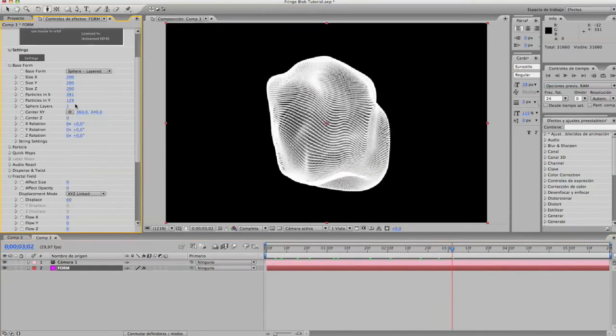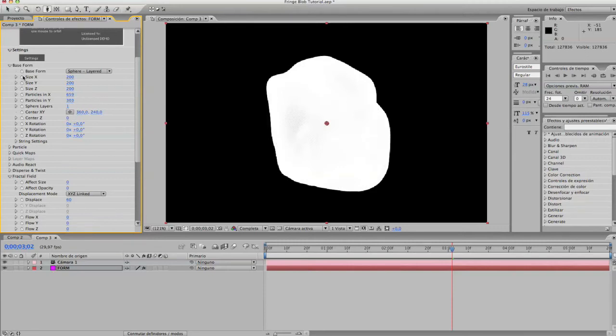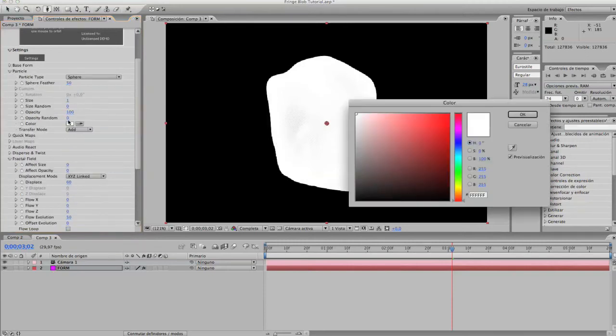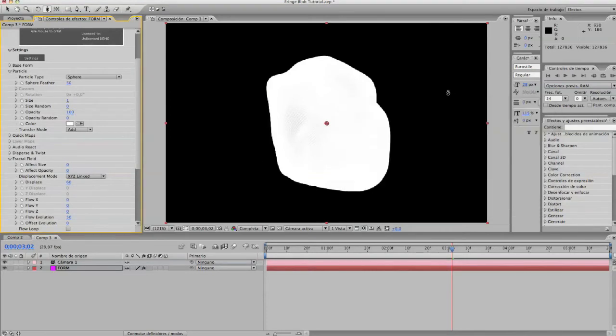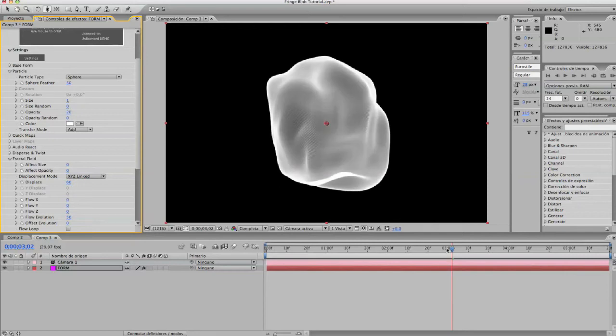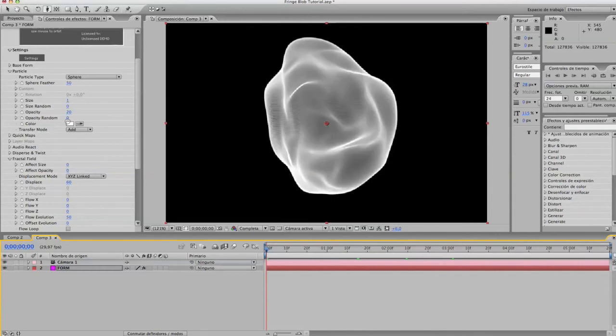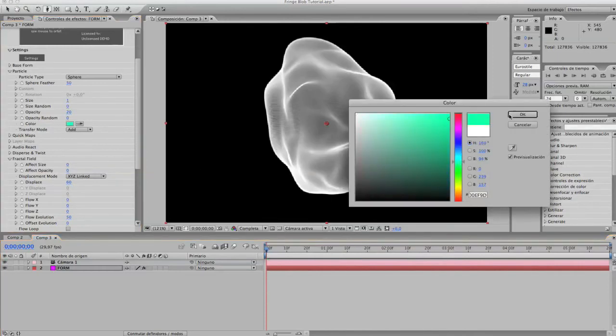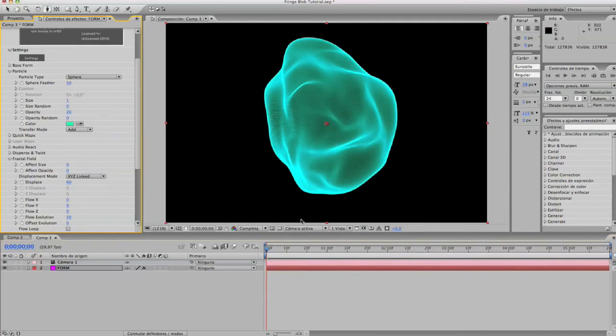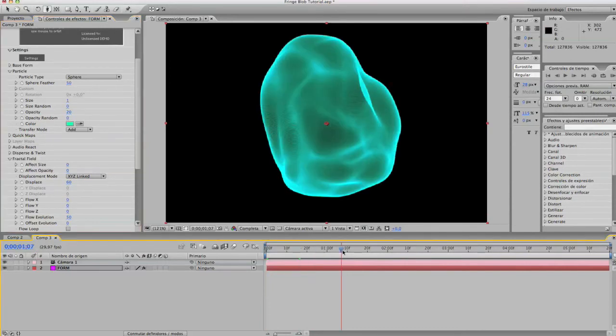Now in the Base Form, I do want to increase the number of particles so it looks more white. Maybe not that much, but let's see. And now in the particles, I'll first set the opacity to 30. And you can see, we already have the contrast we want. I'll just set 20 to see. And now it looks better. And if you change the color to a greenish blue, you see, it is kind of cool.